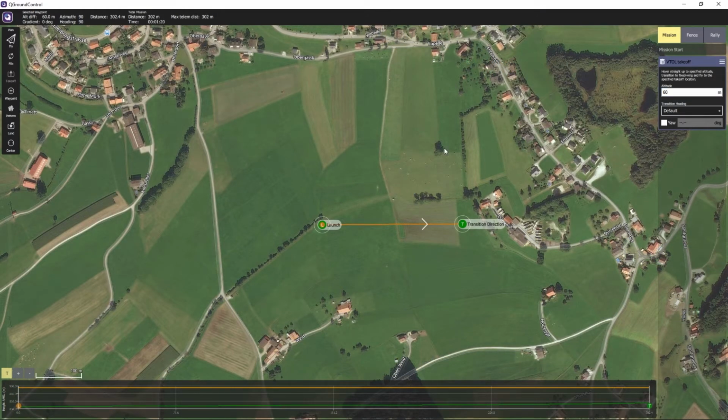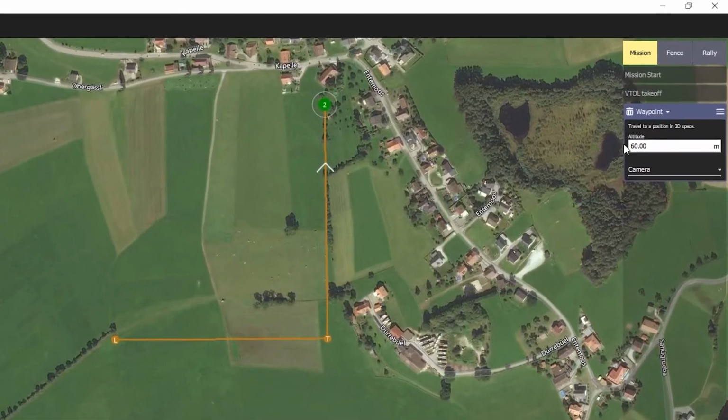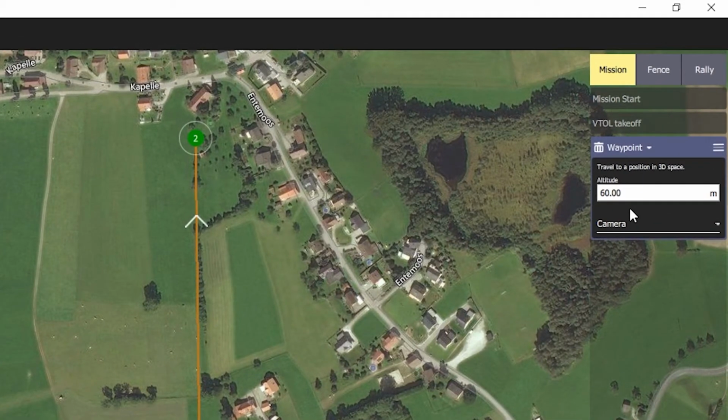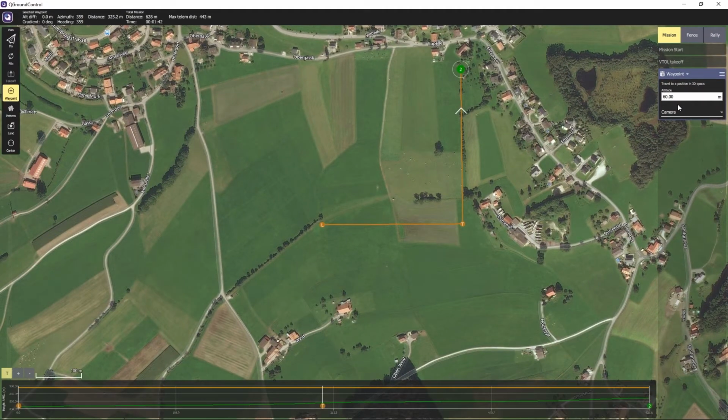Now we can create waypoints. Activate the waypoint tool from the plan tools. Click on the map to select the desired position. If needed, you can correct the position by dragging the waypoint on the map. This waypoint holds the same altitude that we set for the previous waypoint, in our case 60 meters.